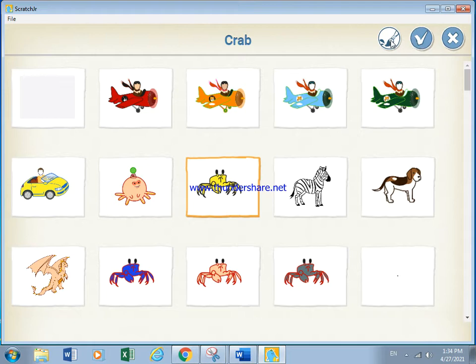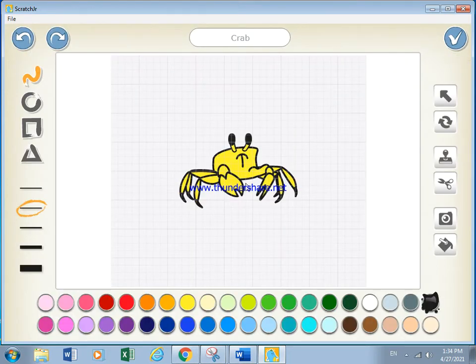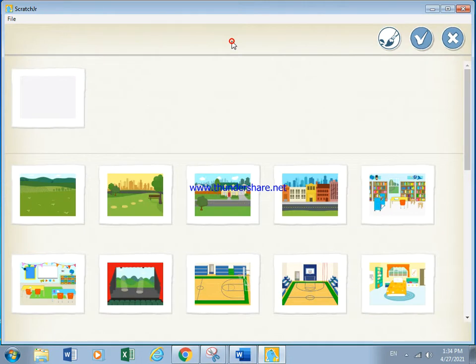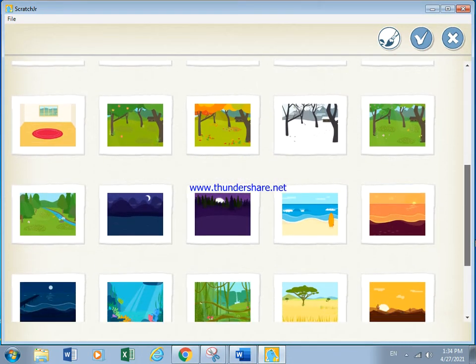If you want to go for the paint, you can design it with different colors. You can pick a blue color for that one, right? Okay, I want to change the background. You can change the background easily.